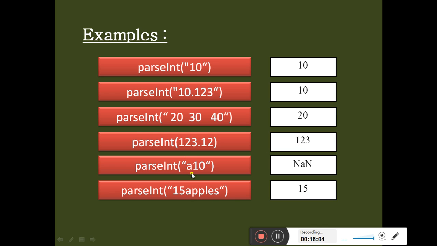Got it? Now see here, as I already told you, it will take the starting digits, right? Here the starting value is an alphabet, not a digit, so it will avoid it and return NaN as an output. What is NaN? Not a number. NaN stands for not a number. Okay, then see this example, 15 apples. These are the alphabets, but before this we are having digits, right? So it will convert this digit into integer value and display it as an output. So 15 will be the output of this.